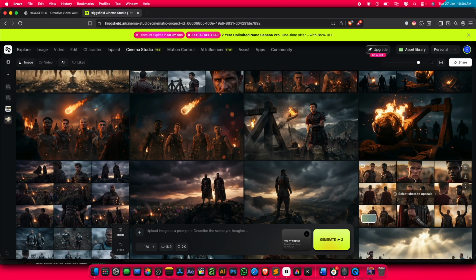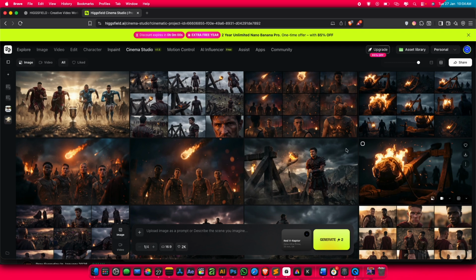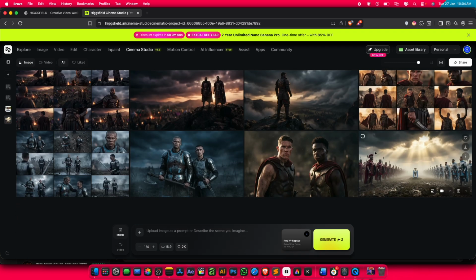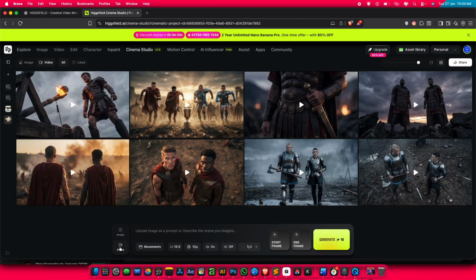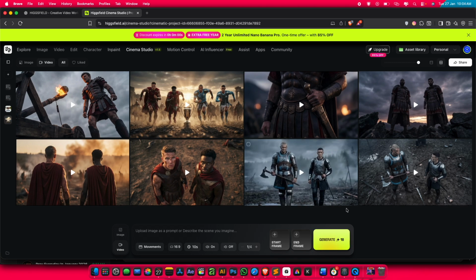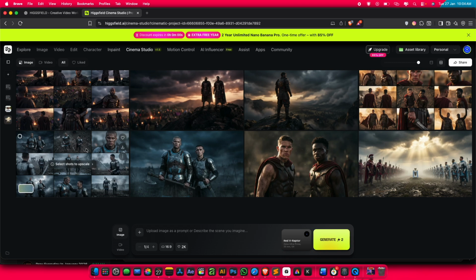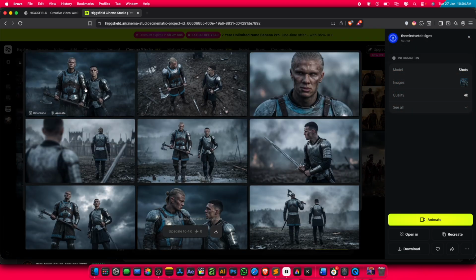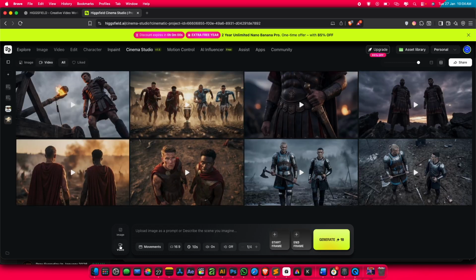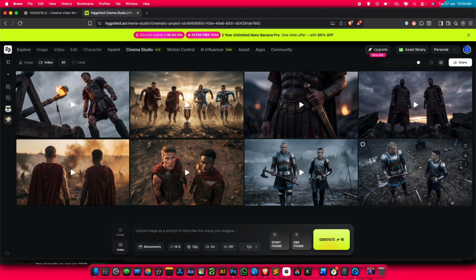So this is what I did in generating for other clips, and once I was done generating my images, I went to the video section, and this was where I added my start and end frame for each clip. So basically, from this multi-shot, if I want it to start from here and end in this clip, I just downloaded these two images, went to video, added my start frame, and then added my end frame. Then it gave me something like this.